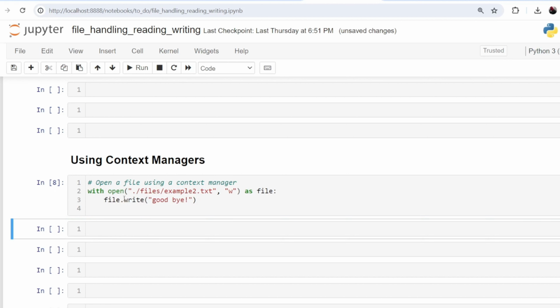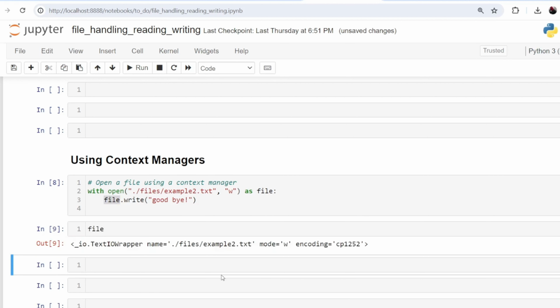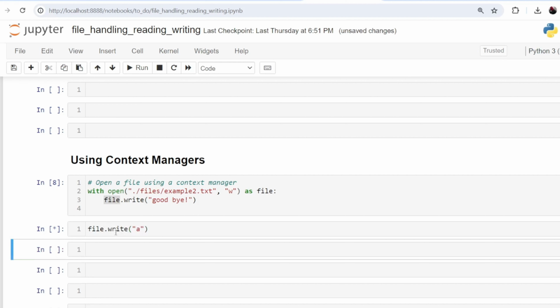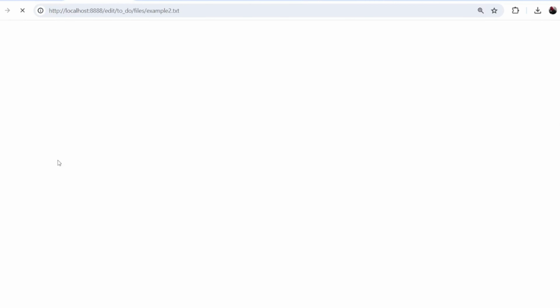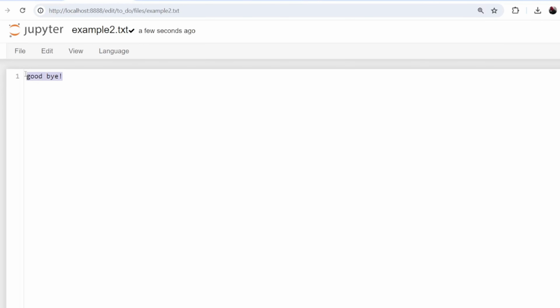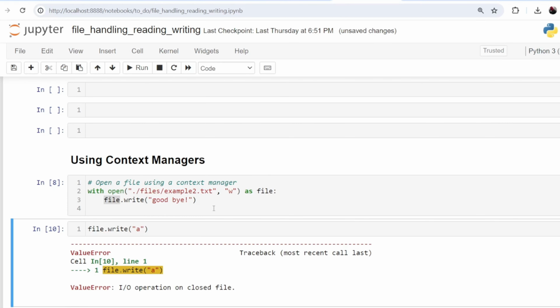When I run this, you will see there is no file opened here. If I try to write some other thing here, it should give me an error that the I/O operation won't close the file. Okay, so let's go back and check if it works, and it did work. So that's it for today.